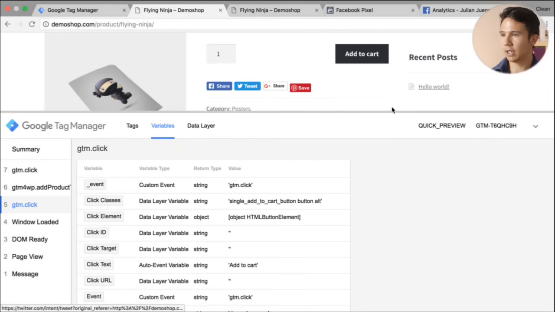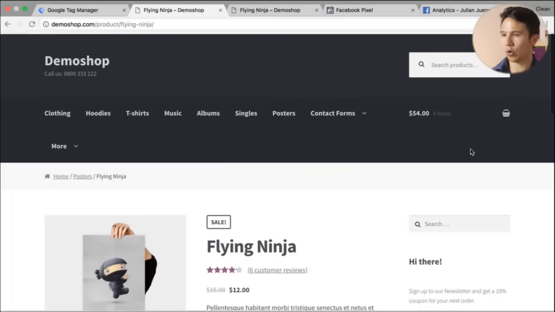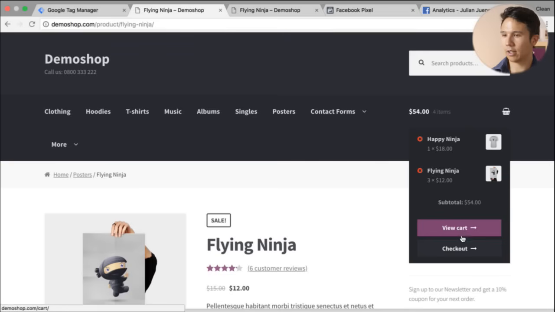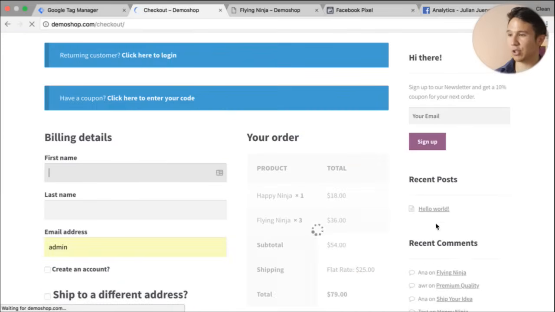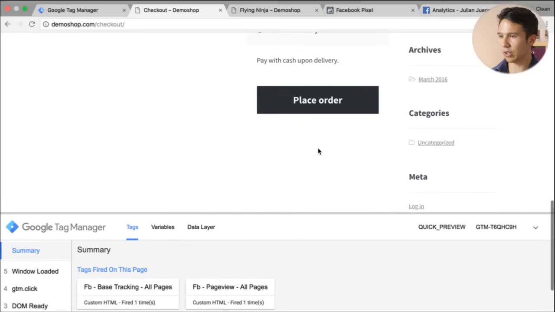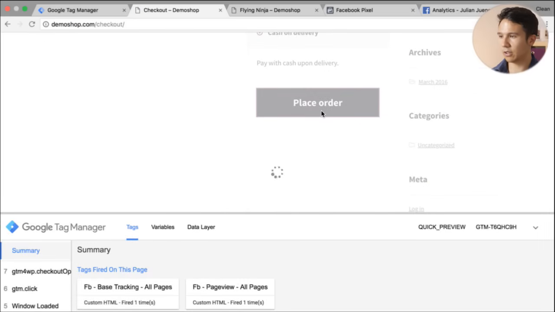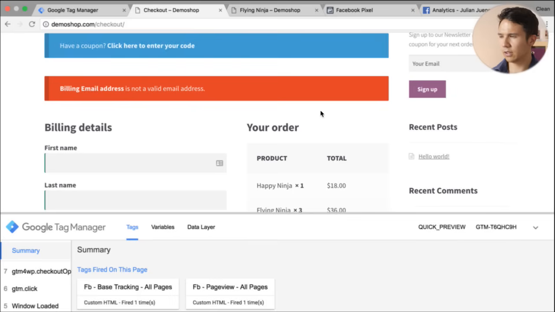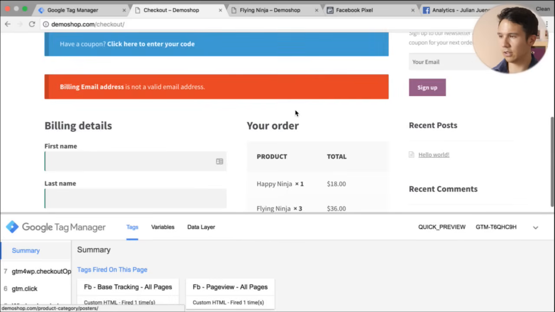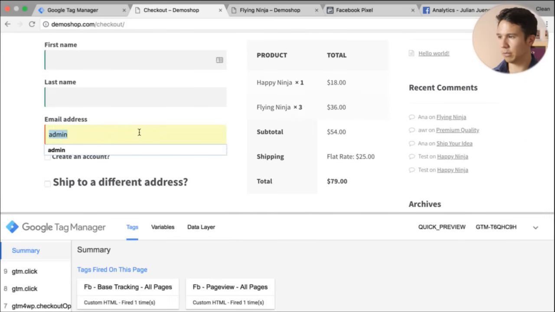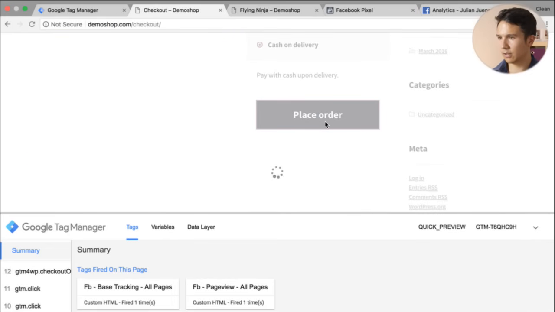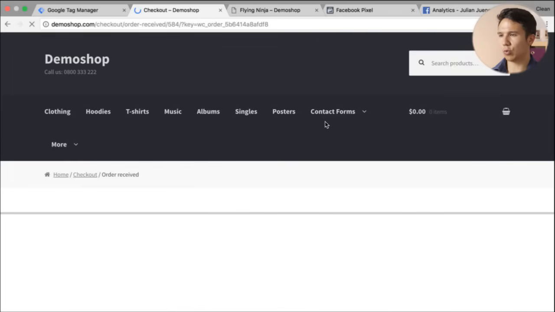Inside of our shop, I'm now gonna just go through a checkout and actually convert on my little demo store here. Place the order. And I need to put in an email address. Okay. And we get to the order received page.